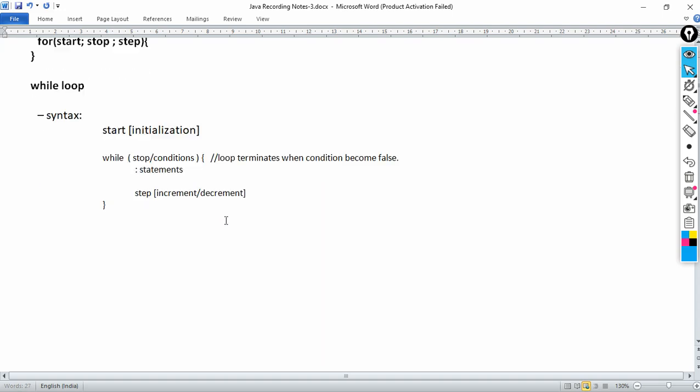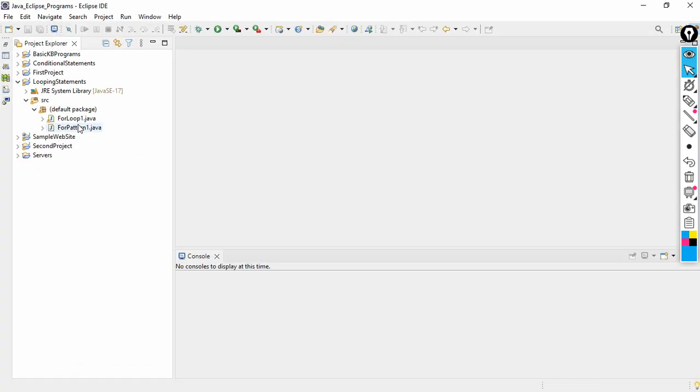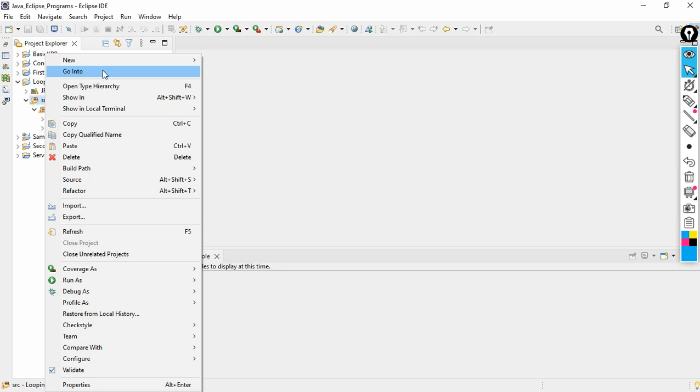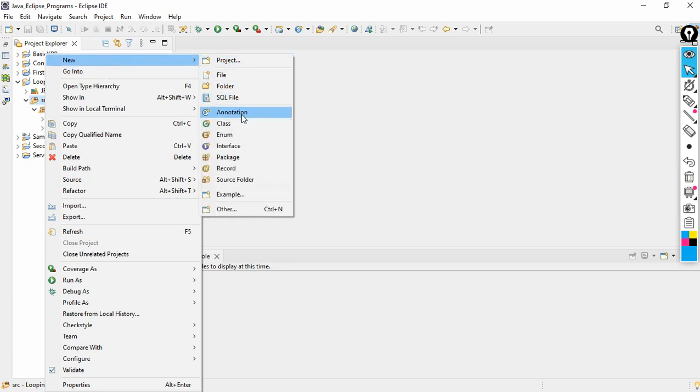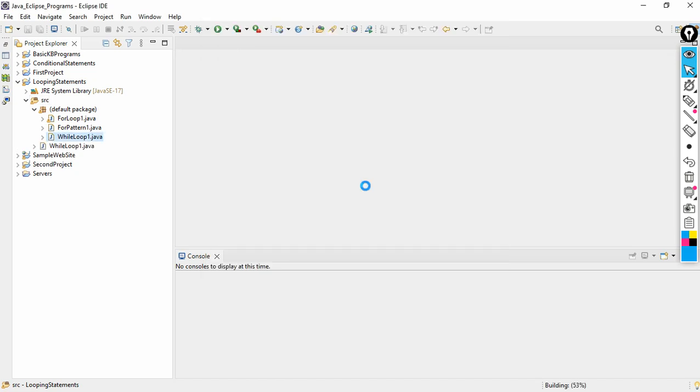Let us understand some programs and we will see. The first program that we are going to write, let us directly see in Eclipse. In Eclipse, I am going to create one more program here. Let's say I take a new class, and I name it WhileLoop1. Public static void main we are going to add, and click on finish.